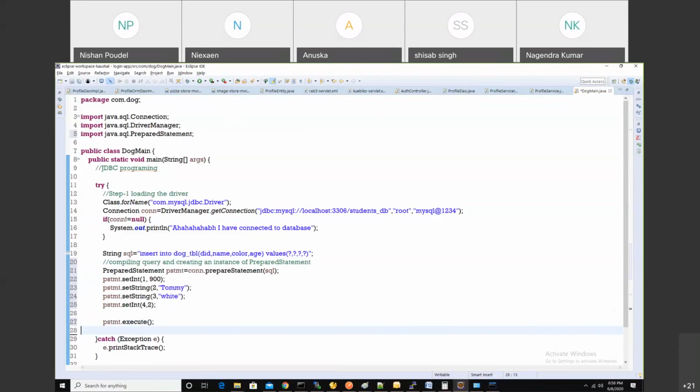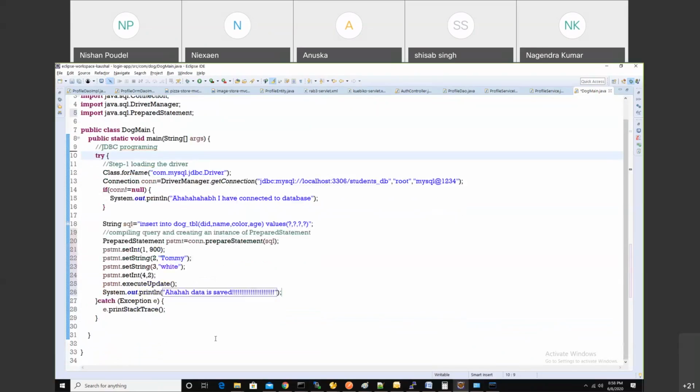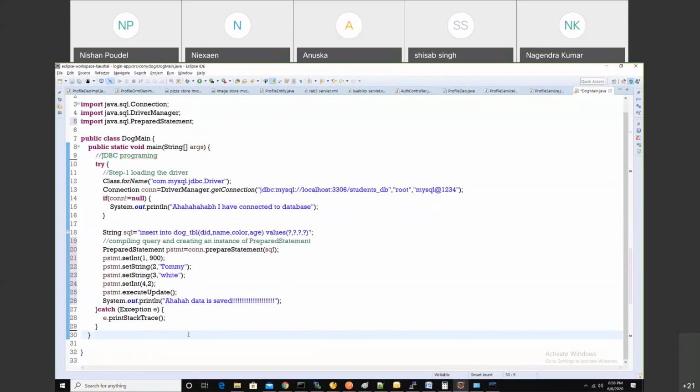All are right. It is up to you. If you want, you can use executeUpdate also. So the choice is in your hand. So here, what you write? Aha. Data is saved. Okay. Does anybody have any question or query so far? People, any question or query if you have? No? Not so far.